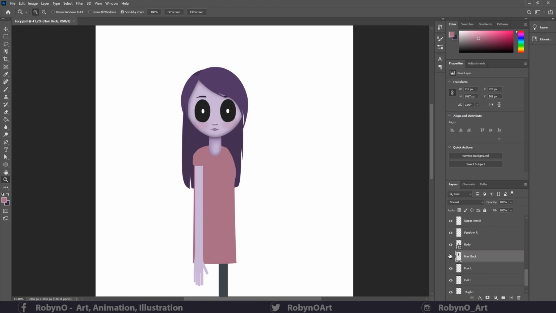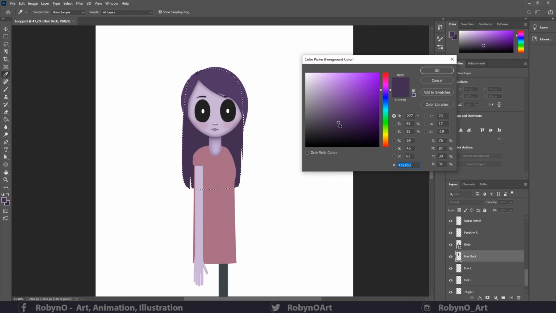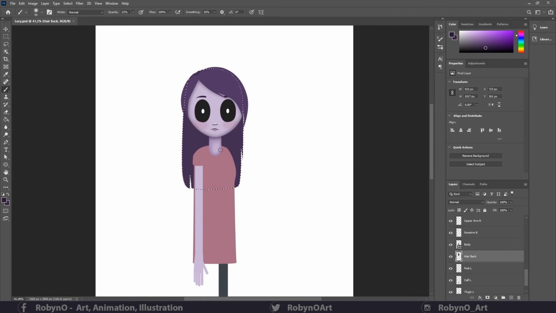Okay, now I'm just selecting the hair back layer, Control-clicking on the layer, and then I'm going to get a bit of a darker purple. And just near the top where her head is and where her neck is, I'm just going to make that a bit darker.